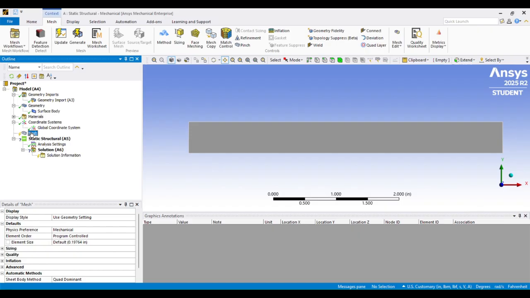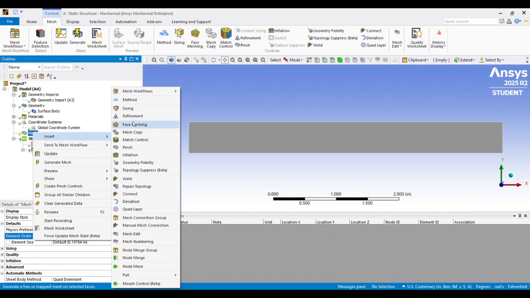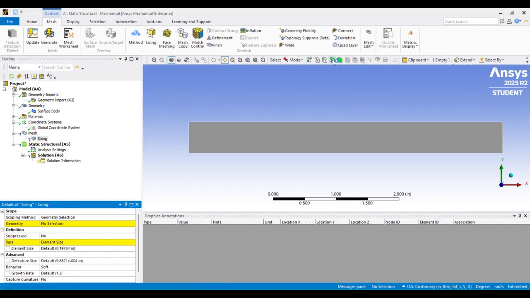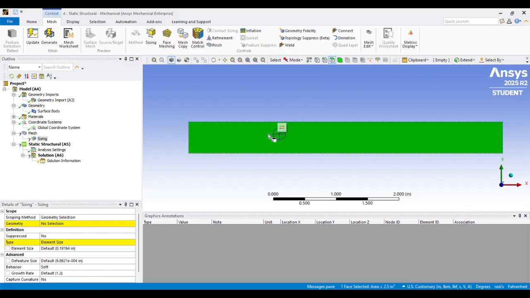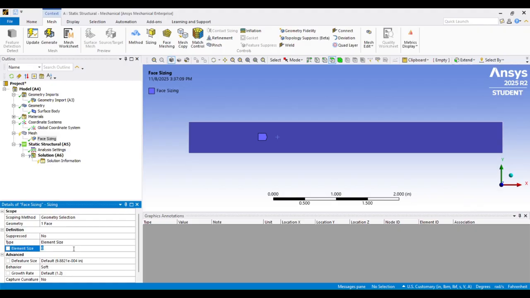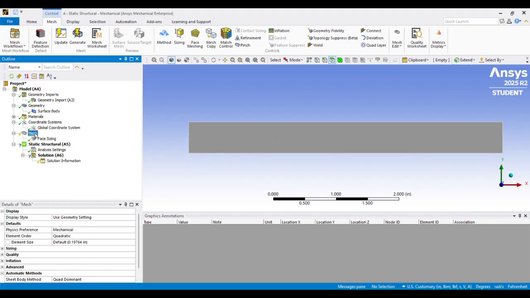And the next thing I'm going to do is mesh the model. So I'm going to left click on mesh and I'm going to change the element order to quadratic. And then right click insert sizing. And I'm going to click on the face icon here and then left click the surface body and then left click the yellow box and then left click apply again. And I'm going to change the element size to 1/8 of an inch, so 0.125 inches. And then I'm going to right click and then left click generate mesh.